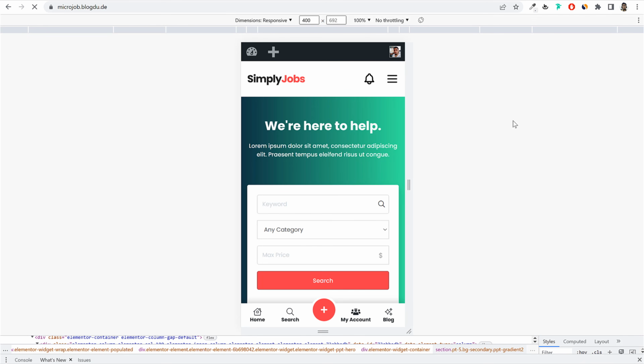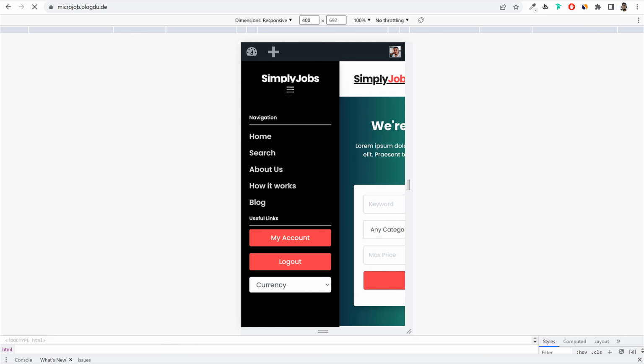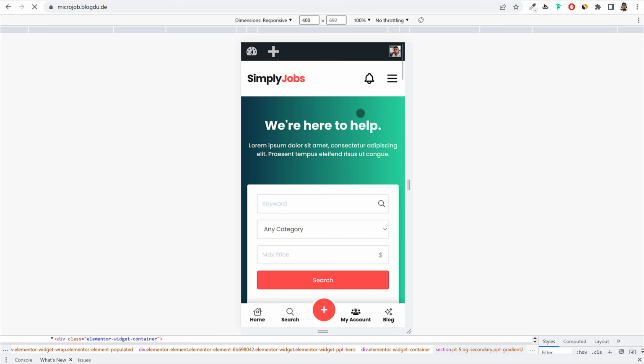Alright, so as you can see, once you open this website on a mobile phone, this is how it will look. The menu and everything will become like this. You have to click on this hamburger icon to go to your menu. Okay, this is your home page.